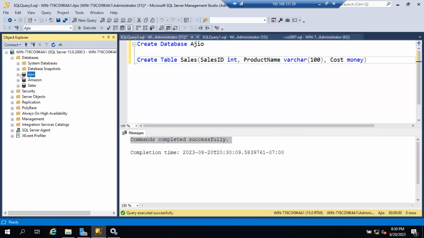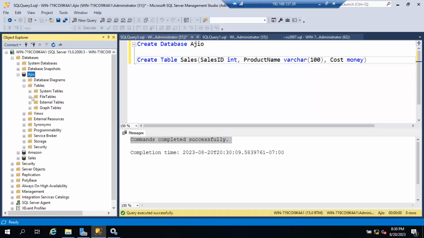Now if you expand the database and expand the tables, you cannot see the table. So what do you have to do? Refresh. Just refresh. Always refresh, guys. So this is how generally you can create the tables, guys.